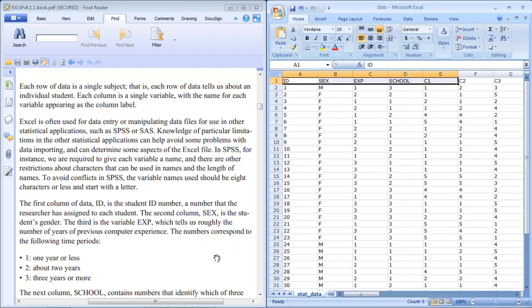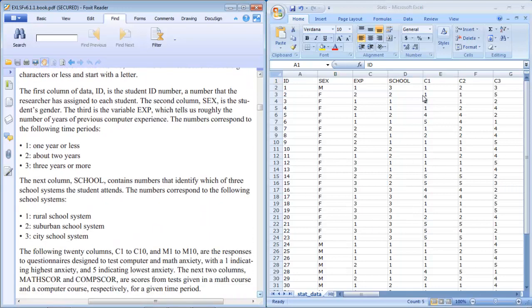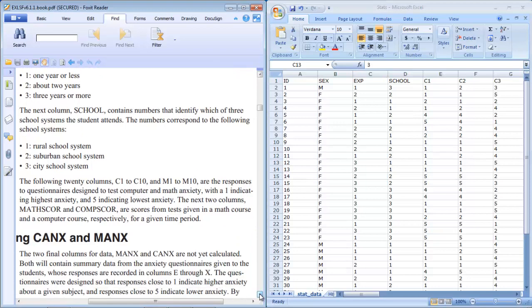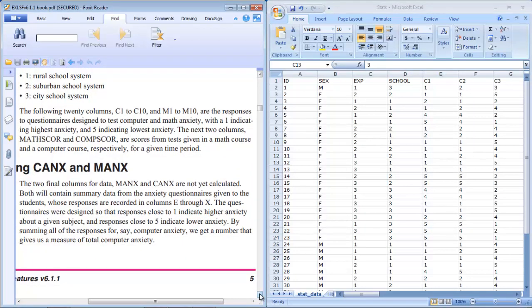The number corresponds to the following time periods. 1 stands for 1 year or less. 2 stands for suburban school system, and 3 stands for city school system. Afterwards, the following 20 columns from C1 till C10 and from M1 to M10 are the responses to the questionnaires designed to test computer and math anxiety, with a 1 indicating highest anxiety and 5 indicating lowest anxiety.